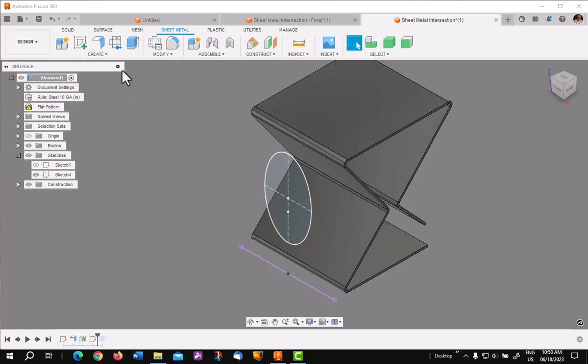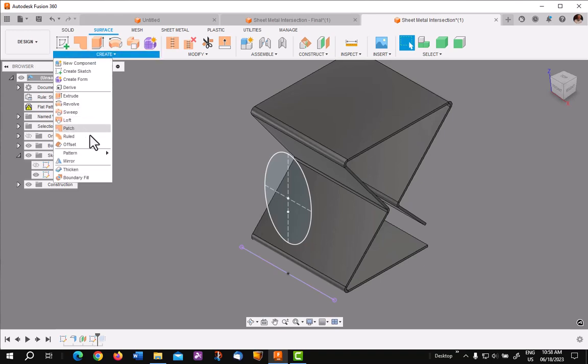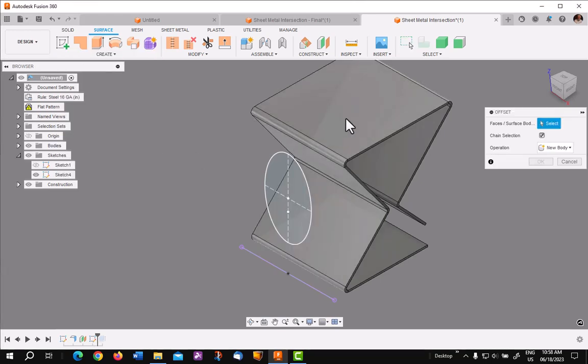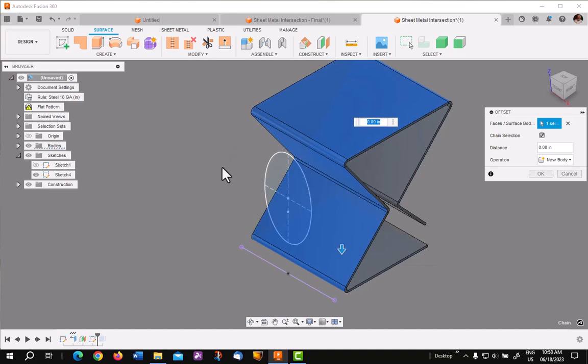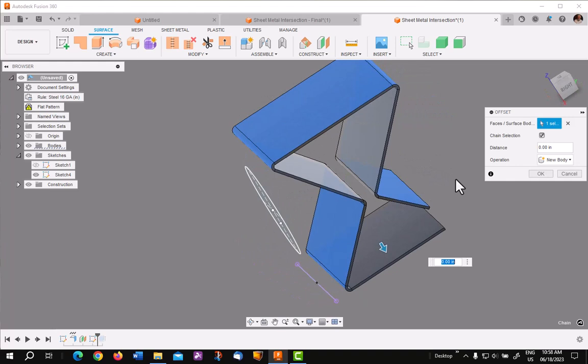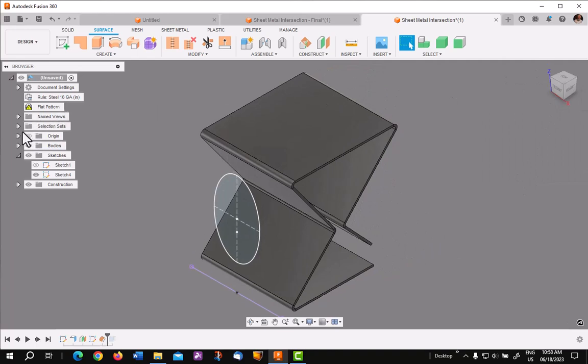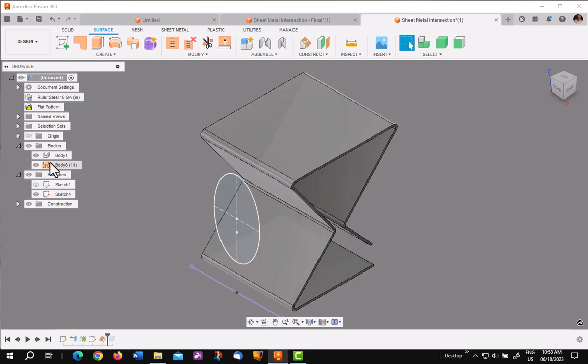So the first step is to go up and pick surface, pick offset surface, and then click on the outside of the sheet metal piece. Since it has contour radiuses and we have chaining selection on it, it will go all the way around it, as you can see on the outside. Leave the distance zero and say OK. At this point, you have two bodies. Let's expand it. You'll see the sheet metal body and the surface body.